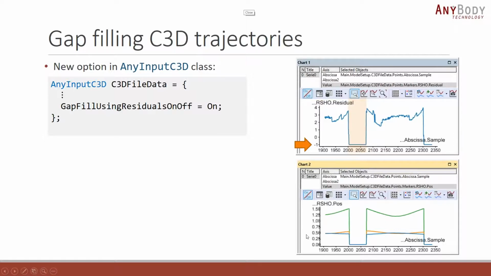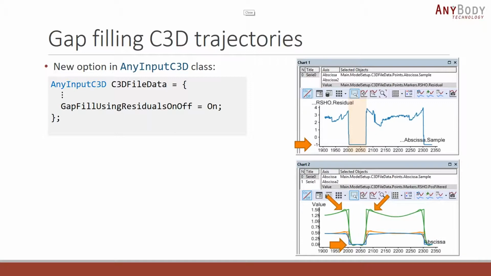If we look at the bottom graph down here, we see the actual marker position. As the marker goes out of view, the data in the C3D file just has 0, 0, 0 for the marker position. The problem with all of this until now has been that as soon as you apply a low-pass filter to your marker data, which is necessary, we have these kinds of edge effects here, as I tried to mark on the graph. This means that even though AnyBody is ignoring the data in the area where it's dropped out, we still have some weird marker movement outside that area. And that has been a problem.